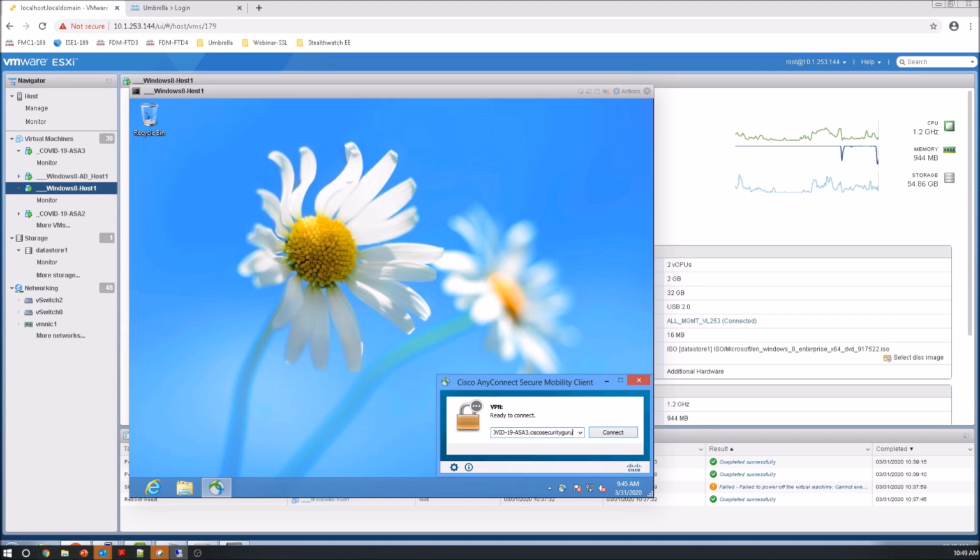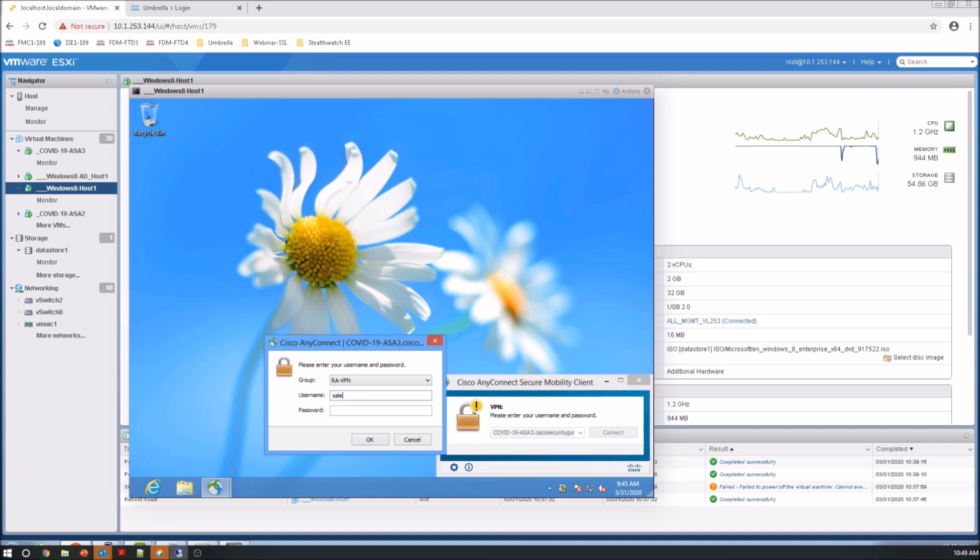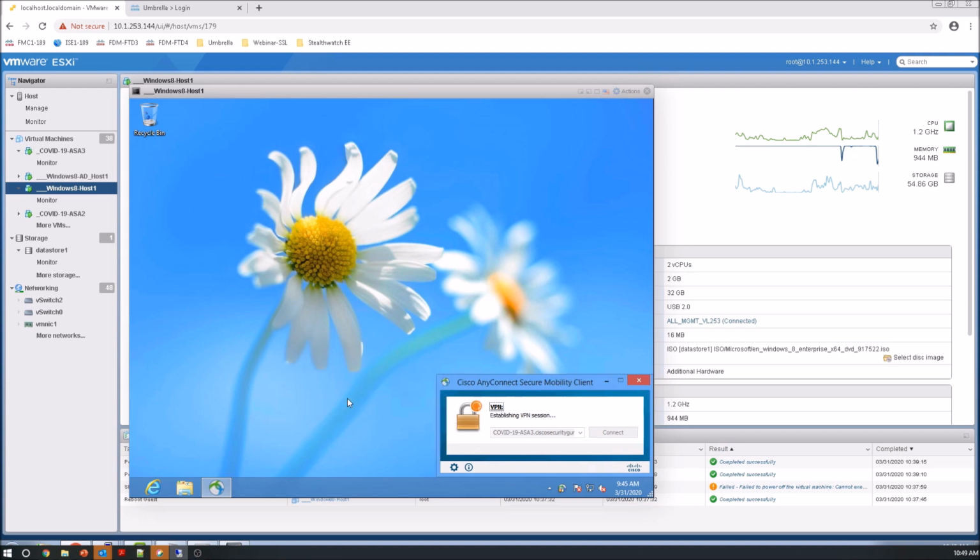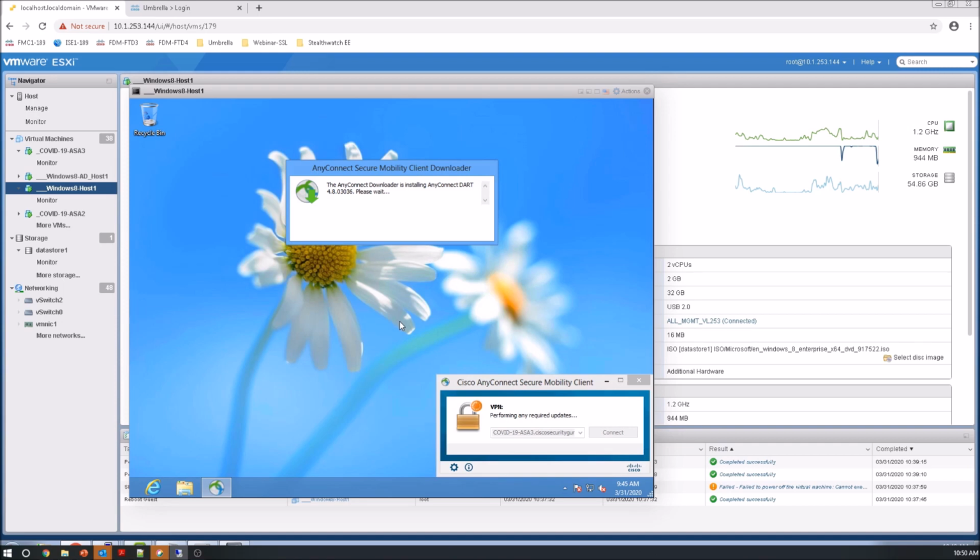So we'll put in the URL for the VPN head end. We'll go ahead and log in. Now nothing's happening, right? Because we're logging in, and there's stuff happening behind the scenes. We're going to get the modules, they're going to get installed, and now moving forward, we'll have that Start Before Logon option.